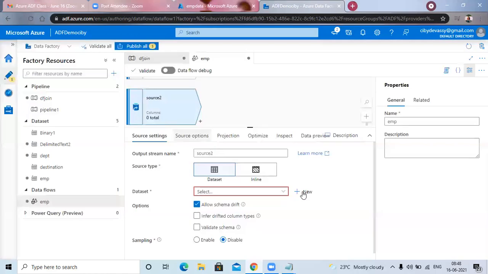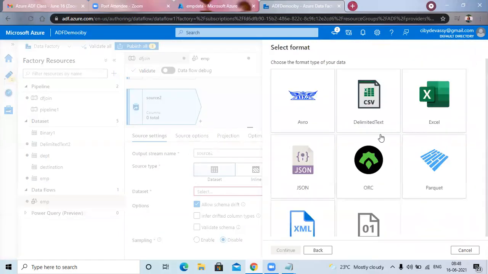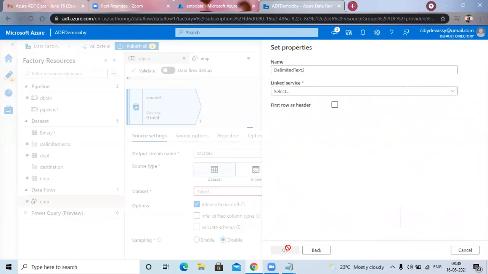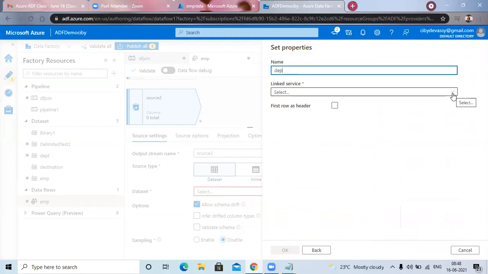Are you comfortable with this so far? Click on new, Azure Blob Storage. Click continue. Take delimited text file. Sir, we did not point source 2. Yeah, that's what she's doing. DEPT. The name already existed. Okay, DEPT.